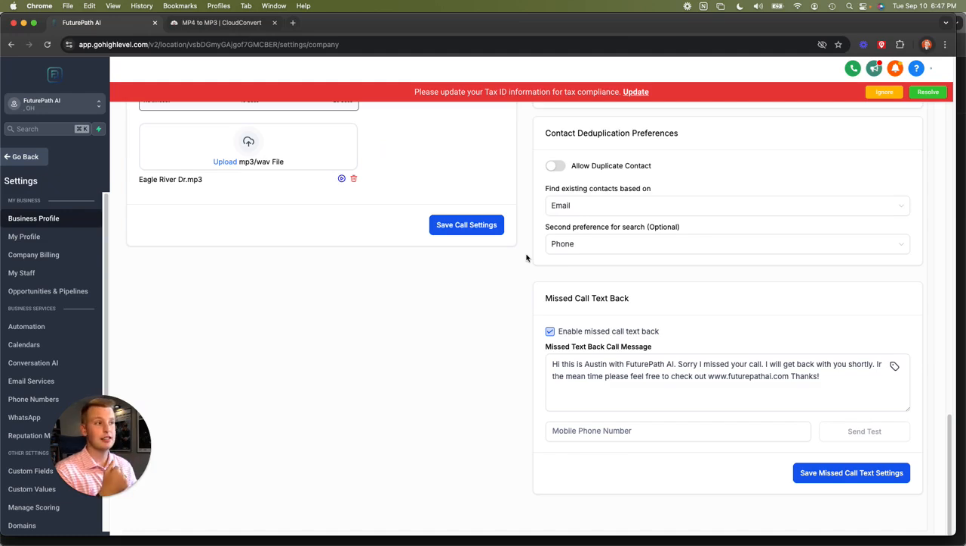Step two is to go to where it says Business Profile in your Go High Level settings. You're going to want to scroll all the way down to the bottom right over here and click Enable Missed Call Text Back. Like I mentioned, this is the most basic version of this you could do when you get Go High Level. All I did here was simply type out the message that I want to send out when I miss a call. Or obviously you could do this for clients.